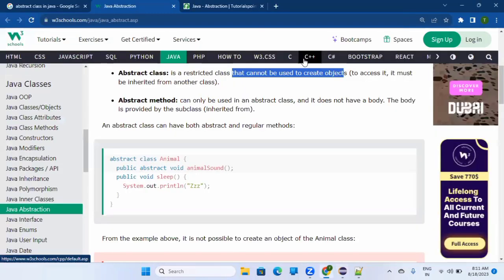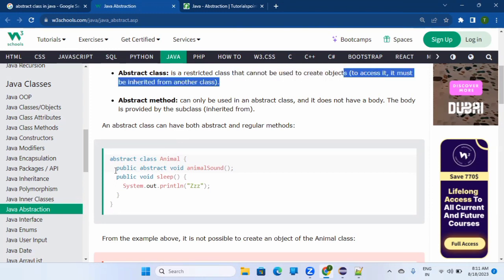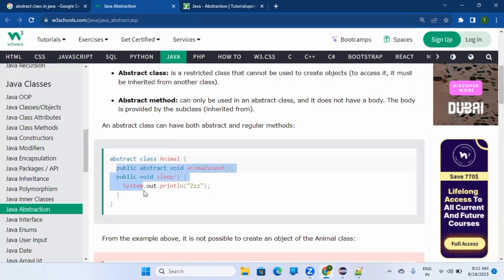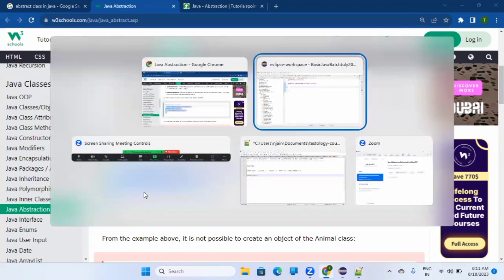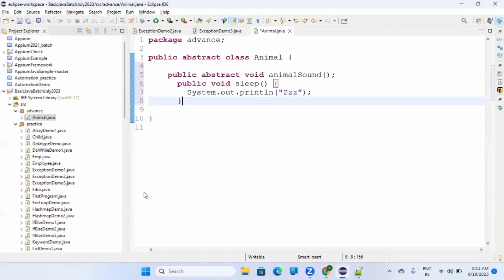So with an animal, right, there will be some function, how an animal works. They will sleep and there will be some sound, correct? They can sleep and there will be some sound for any animal, right? So here I'm copying and pasting this.